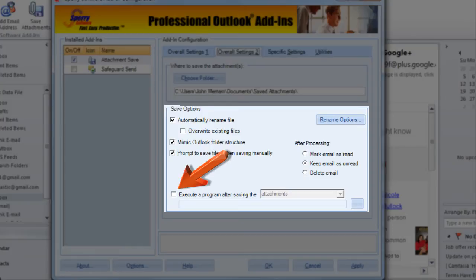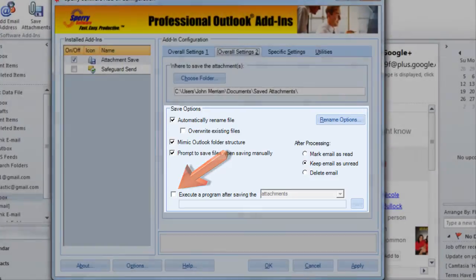So for example, let's say you wanted to copy the attachment to the root of your C drive, you could type in copy space %1 space C:\.